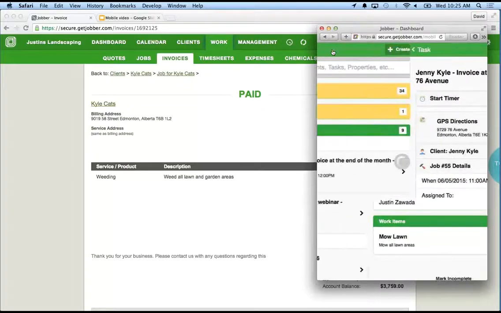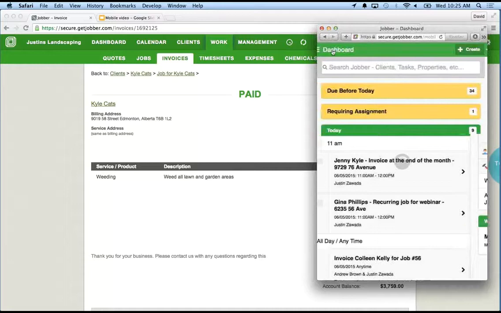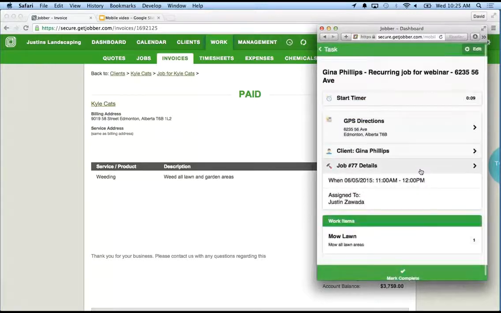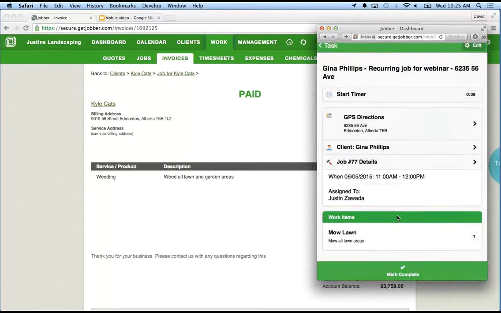In this case, it looks like my last job here, I have an invoice reminder, which isn't a job. I just need to remember to invoice Colleen Kelly for something I did earlier today. I'm going to do this Gina Phillips job, and it looks like this is called Recurring Job for Webinar. So I'm going to click it, and it looks like I'm also mowing the lawn. Maybe I'll leave a note just as another example.